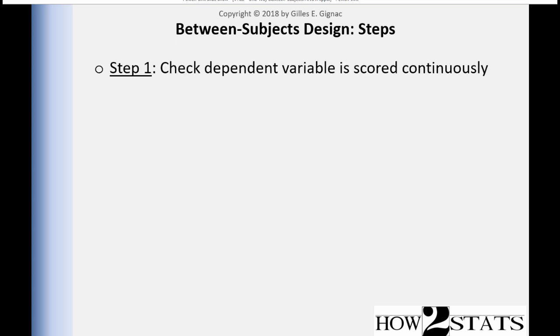So the first step you need to consider is you need to check the dependent variable is scored continuously. You have to double check that. You have to make sure that it's measured on an interval ratio scale. If you don't remember what that is, you'll have to go to the chapter where I described that earlier in the textbook. Basically, it's a continuously scored measure that you have to identify.